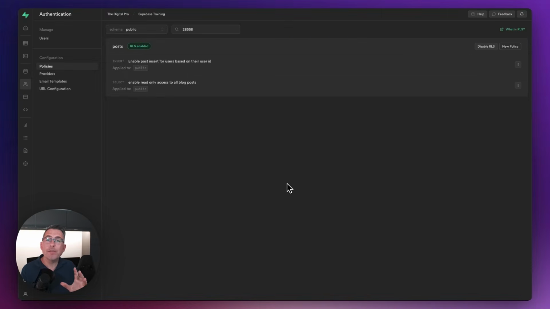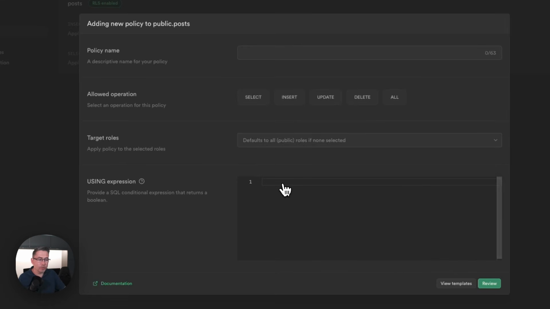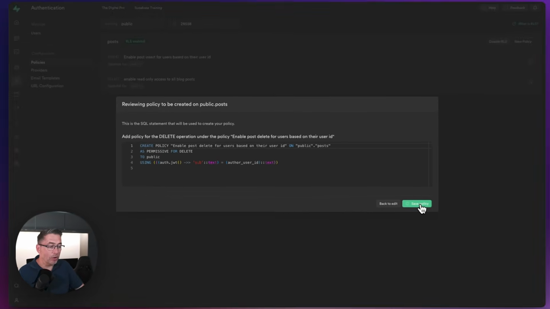So here we are back in the policies section within Supabase. Let's create a brand new policy. Let's go to the policy from scratch, and this time we're going to do the delete. I'm just going to paste some words in here: enable post delete for users based on their user ID. The good thing is that the rule we have on the using expression is exactly the same, so I'm going to put that expression in there now. There's the exact same expression, nothing different at all. So we can just hit review and then hit save policy.